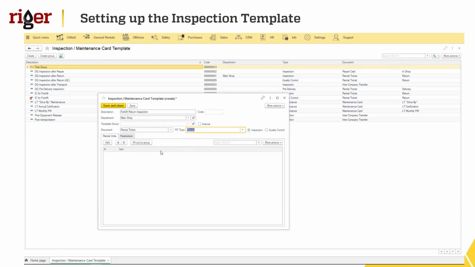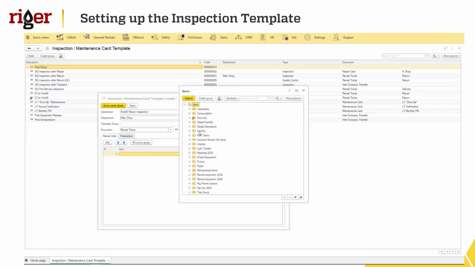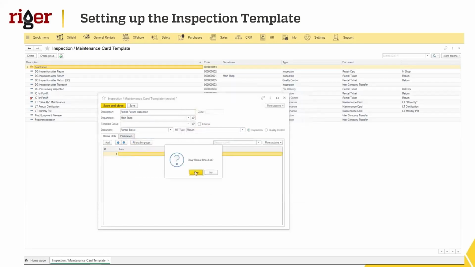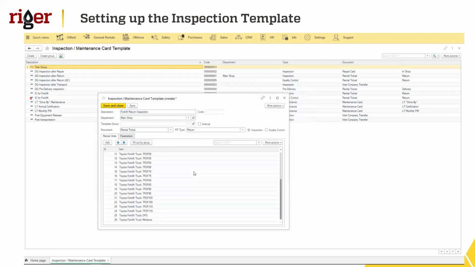Let's choose the rental ticket document and select the return type. The next step will be in assigning our template to the specific rental units. It can be done in the Rental Units tab. Units can be added individually using the Add button or in a group using the Fill Out by Group button to include all units located in a specific folder.